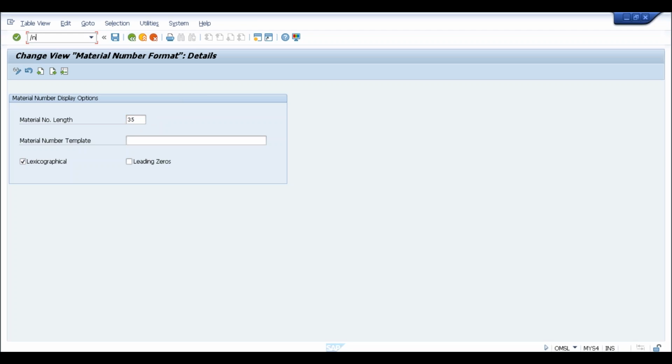You said that irrespective of activating the functionality, the table will store the 40 characters for the material number.